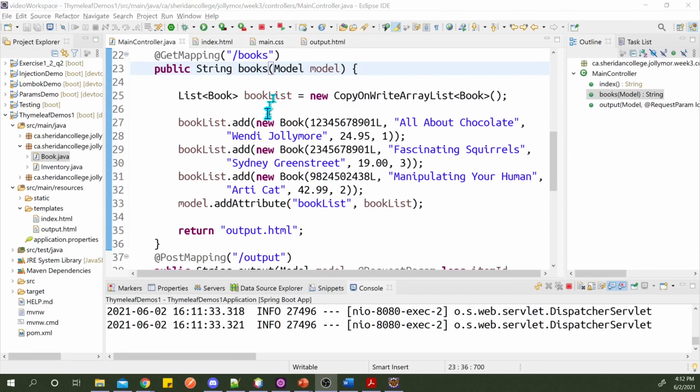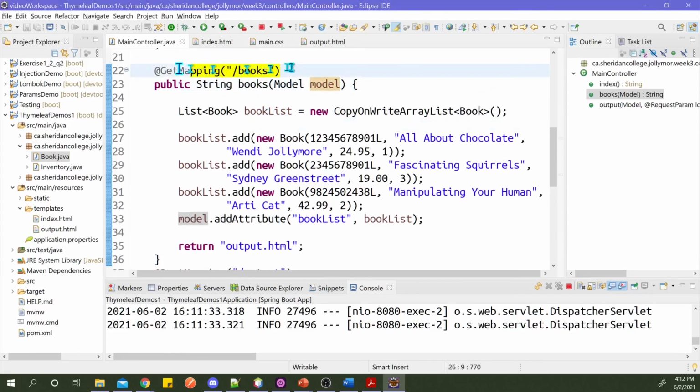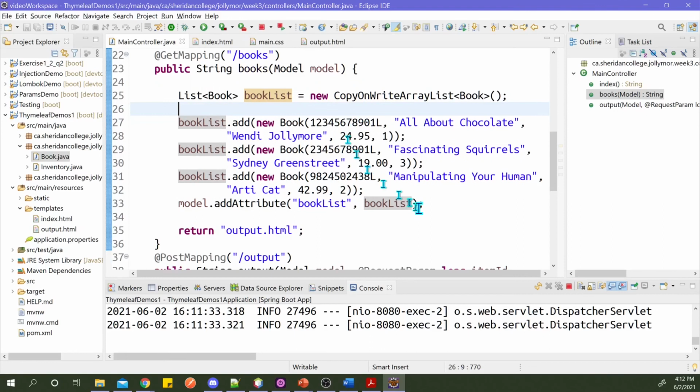Okay, so here in my controller, I actually created a new handler method. I didn't feel like going through the form because we're not actually using a form for this one. It doesn't really matter how you did it. So I created a new handler method for this one with a model parameter.